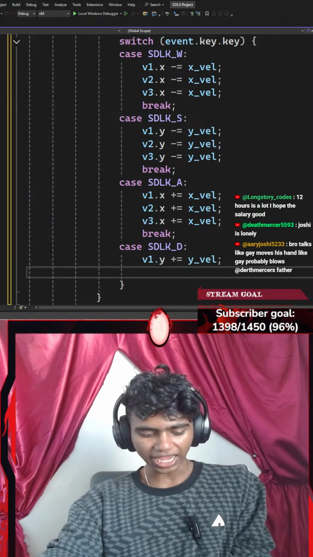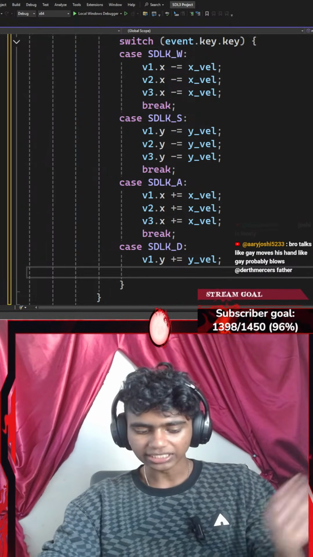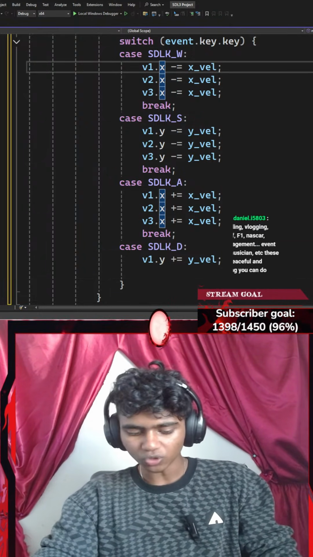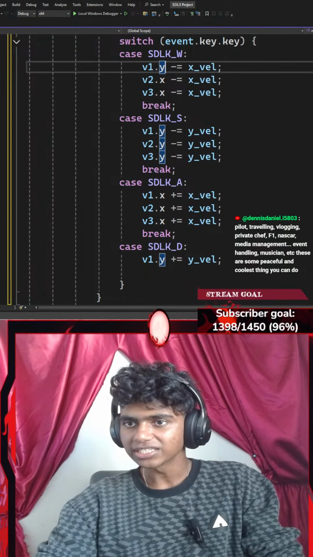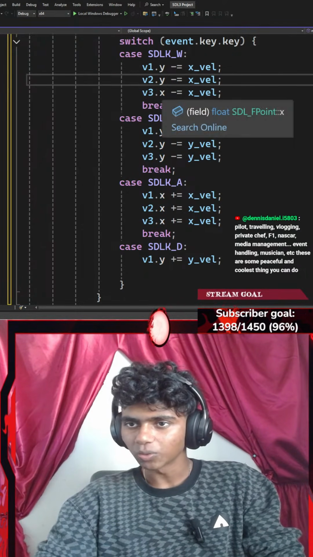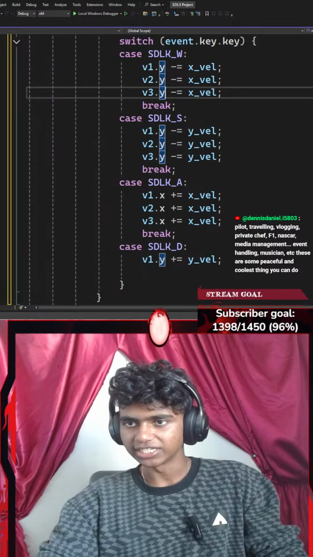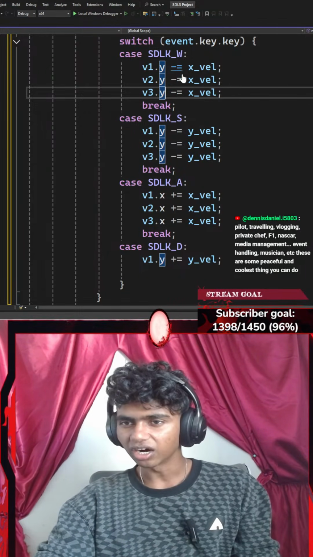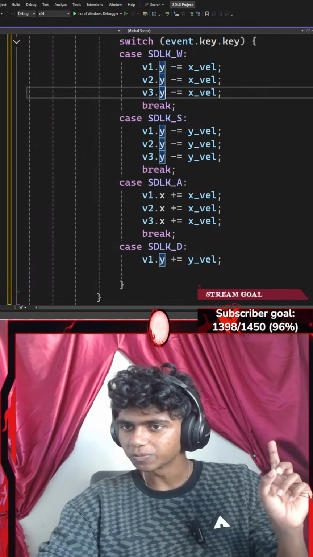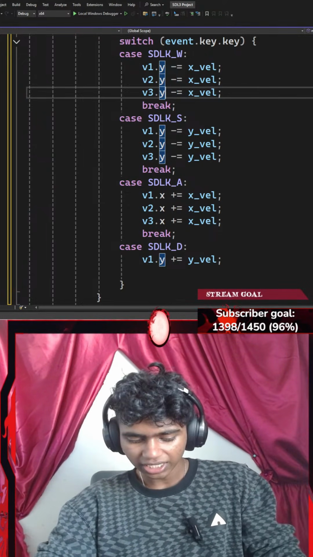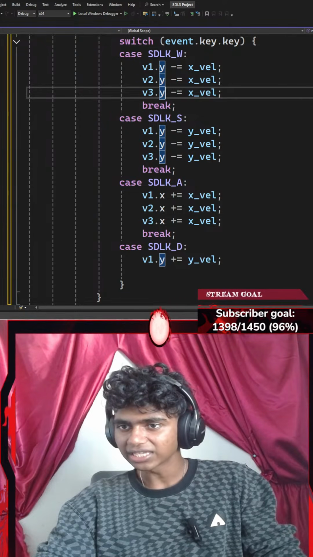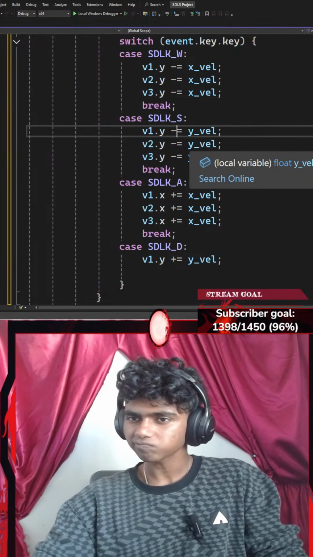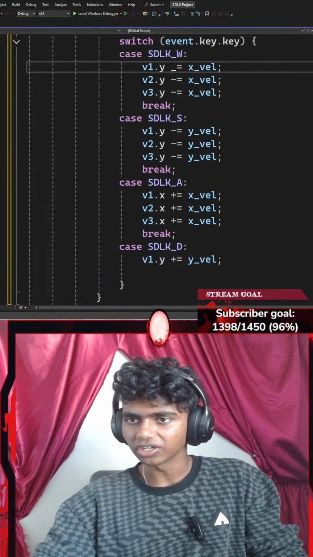I think that A should be the left side. Okay, W should be upward. So let's change this to y-axis, honestly. That's going to be y-axis, y-axis, y-axis. So if my user hits W, he goes upwards. Okay, y-axis is going to decrease by y-axis underscore velocity. And if I hit S, y-axis is going to increase. Actually, this is going to be increased. There we go.